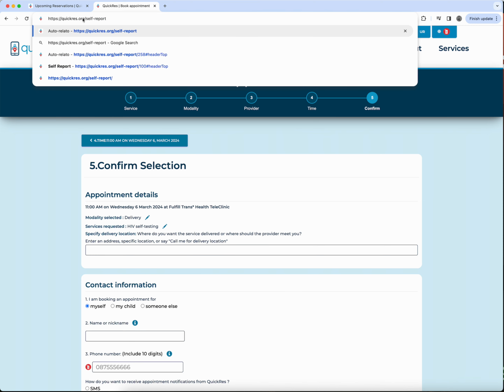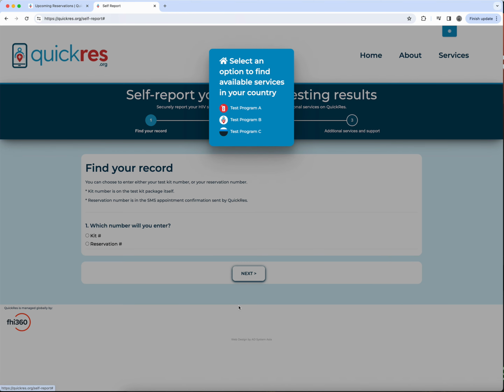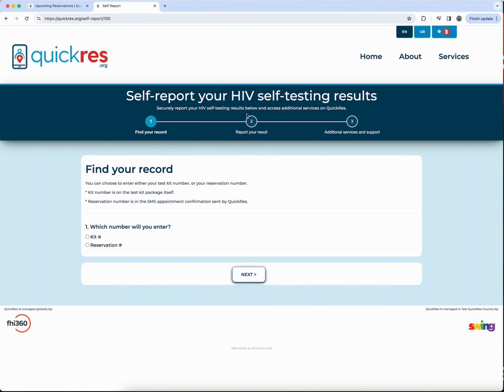So the client will get a link, and it'll bring them here. They won't need to select a country. It'll automatically know the country because it'll be programmed into the link that is sent to them. They also won't need to find their kit.